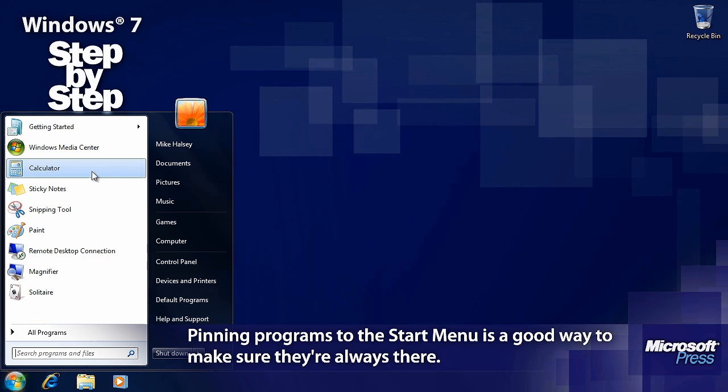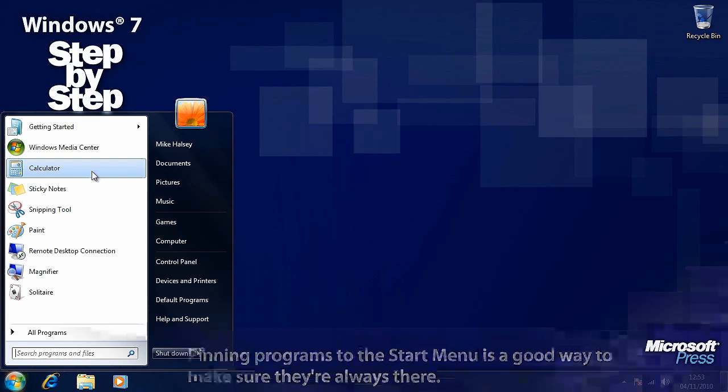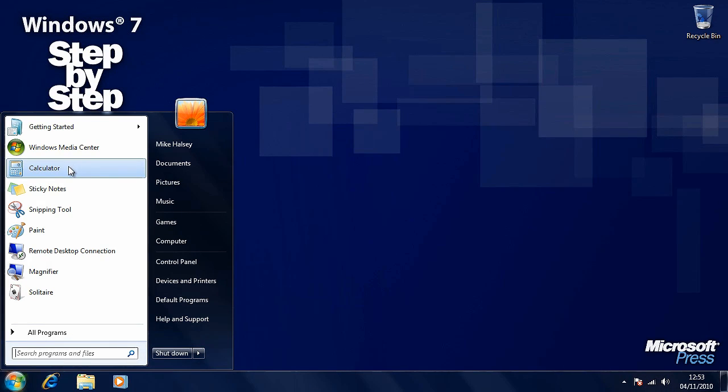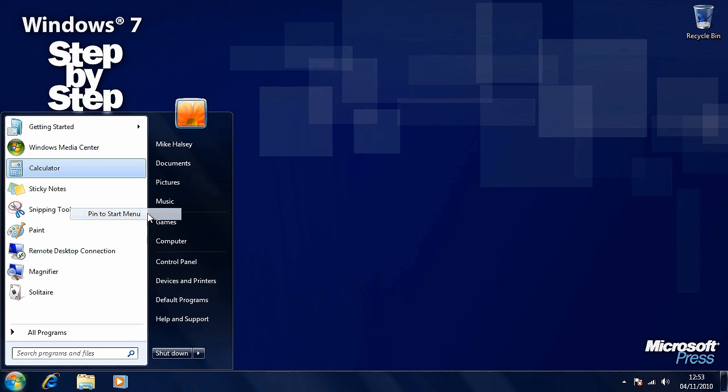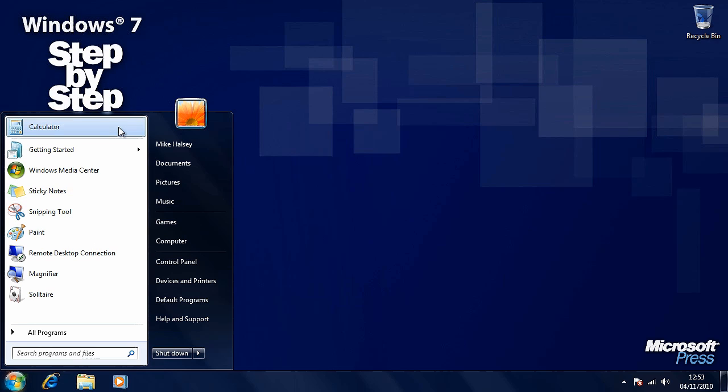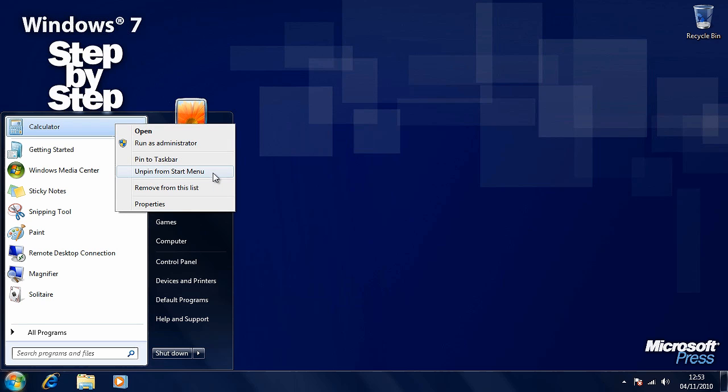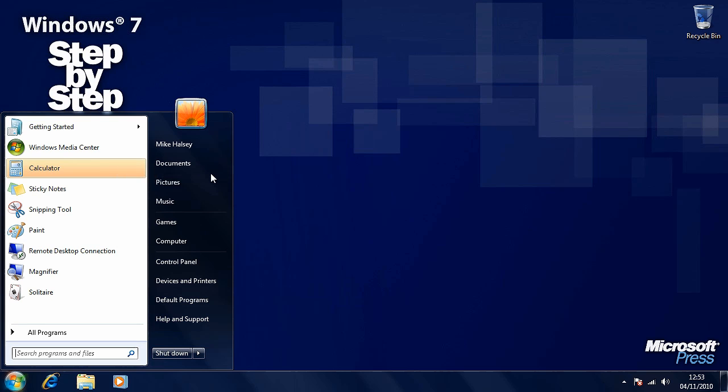Let's say we want to pin the calculator to the start menu because we always want to be able to access it. If we mouse over calculator and right click with our mouse to bring up a context menu, we can select pin to start menu. Calculator will now appear at the top of the start menu all of the time, regardless of how many times we use it. We can also unpin it by right clicking on it again and selecting unpin from start menu.